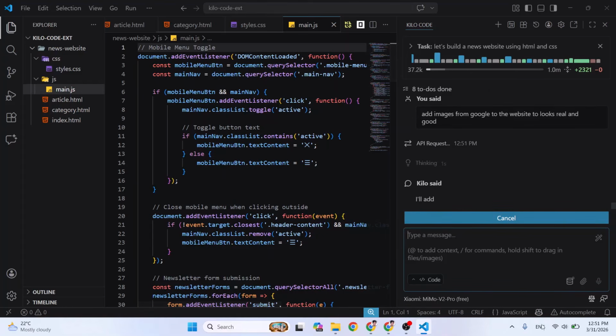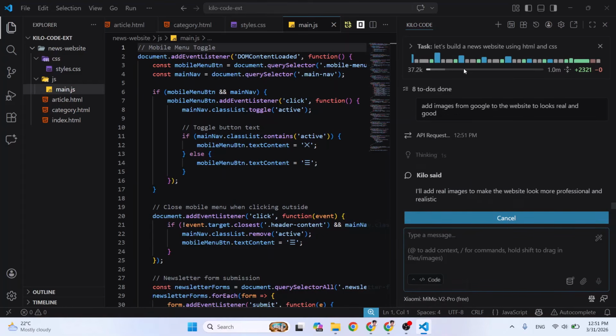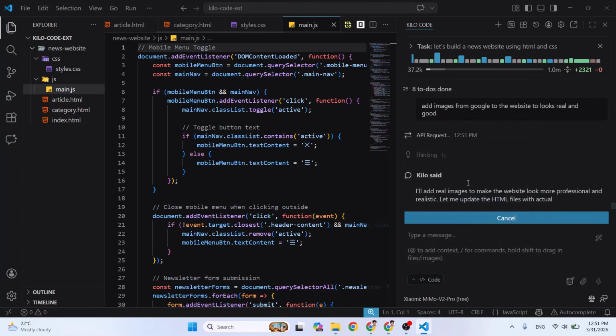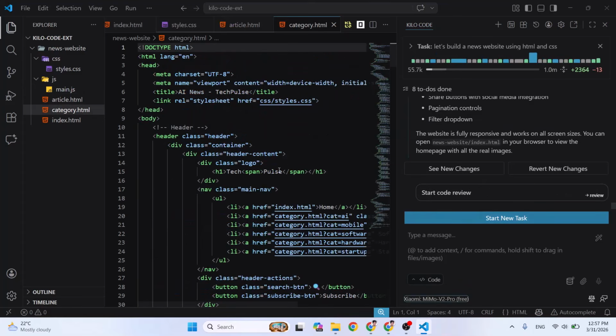And also for this model, we have 1 million tokens to use. Right now 37k has been used and we have 1 million to use. We can switch from this MiMo, Xiaomi MiMo, to other models also. There are lots of free models that we can use. The image has been added to our website.